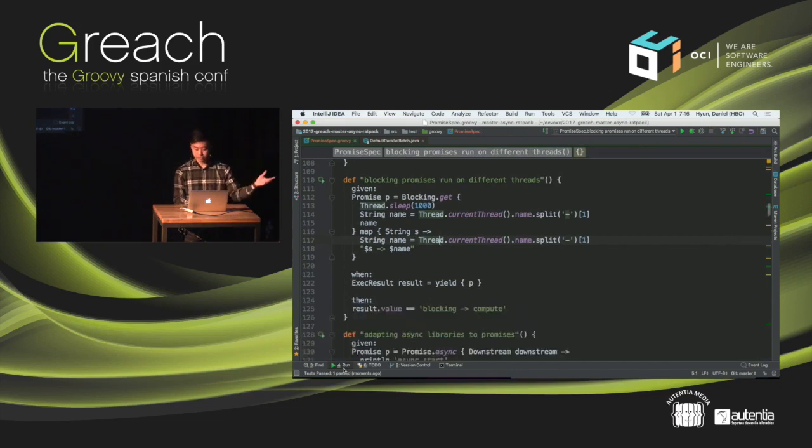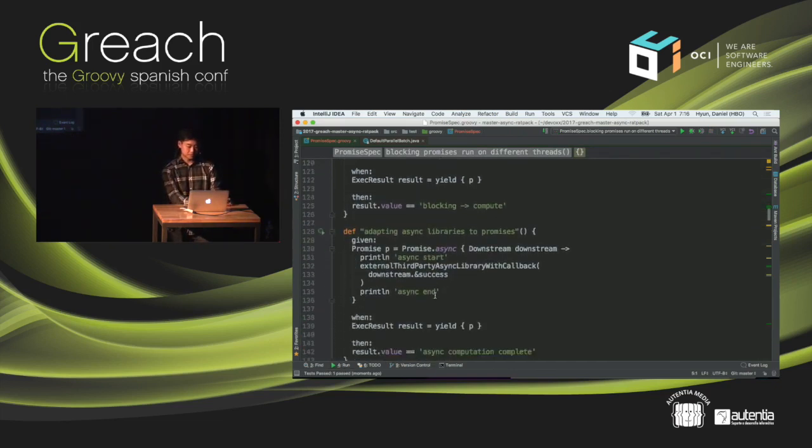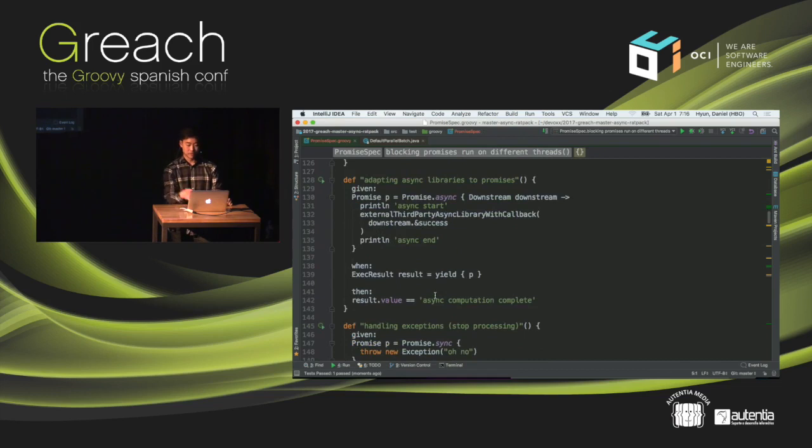Yeah, so that passes. No surprises there. Now, I want to bring that async third-party library with callbacks back into play. Another way of creating promises is by using the static method async. When you have async, what you're denoting is that this is going to be some async code that executes somewhere else. So async produces an execution segment that runs on the compute thread.